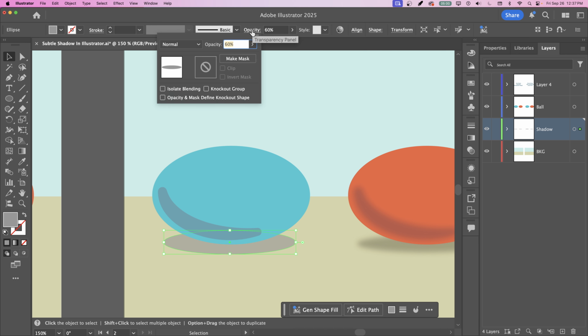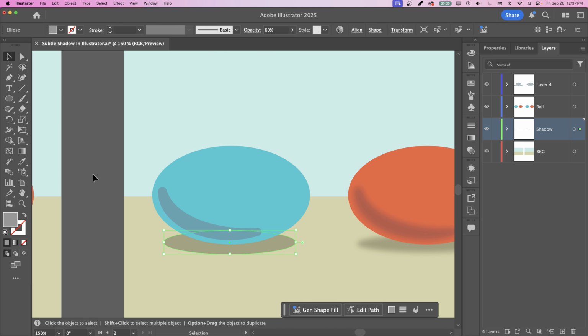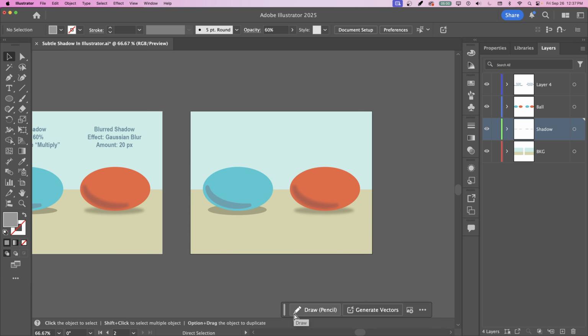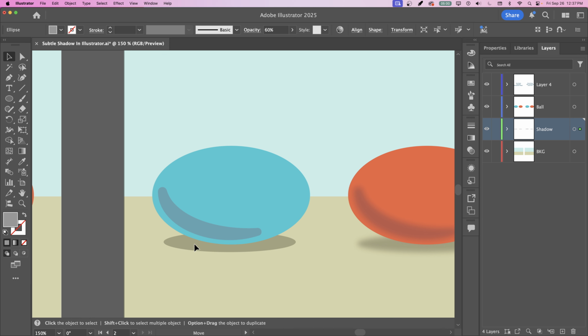But I also like to go to the blending mode and change that blending mode to multiply. And then basically what that helps to do is kind of pick up the color of the background a little bit more. And I'm okay with this. I think that's pretty good in terms of the subtle shadow here. And you could play around with the positioning of it, or maybe even squeezing it down a little bit more.